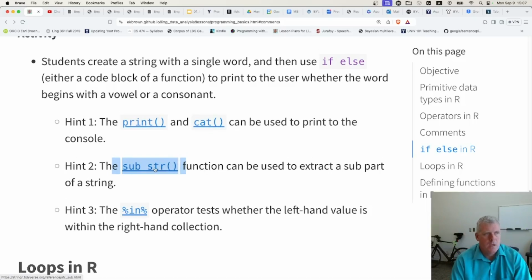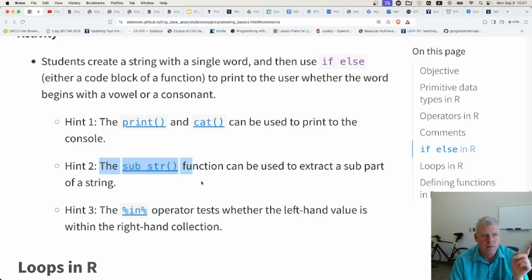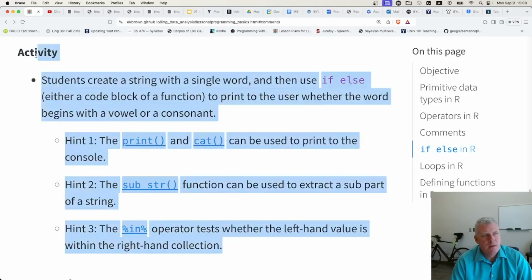Okay. Take a look at that documentation there. I have a link on it. And then the inclusion operator, the in operator, is useful here to test whether the first value that you grabbed with the substring function is in a vector of the 5 vowels, A, E, I, O, U. Okay? So go ahead and pause the video and see if you can get something like this working on your end. Ready, set, pause.